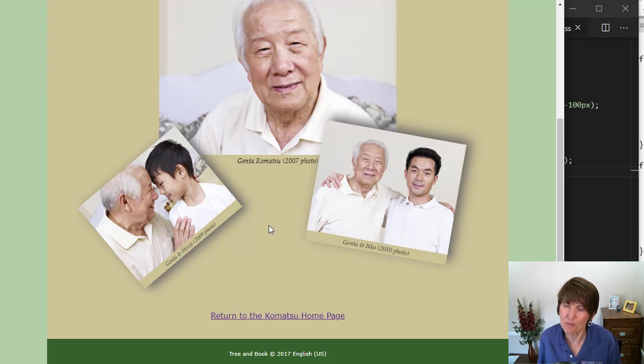So there, we've transformed them and given them a box shadow. And they're looking very different than when they started.